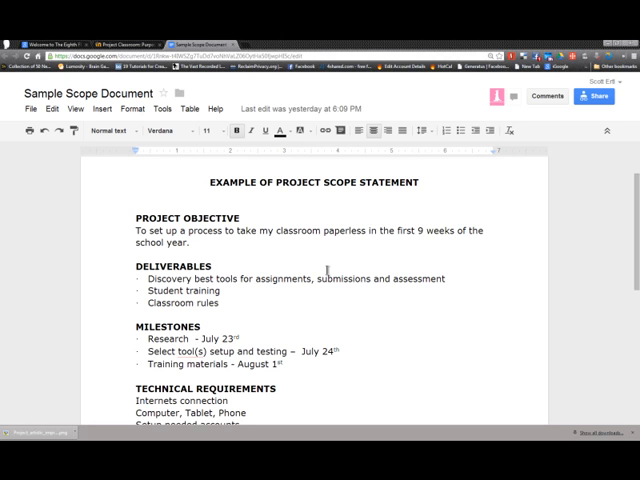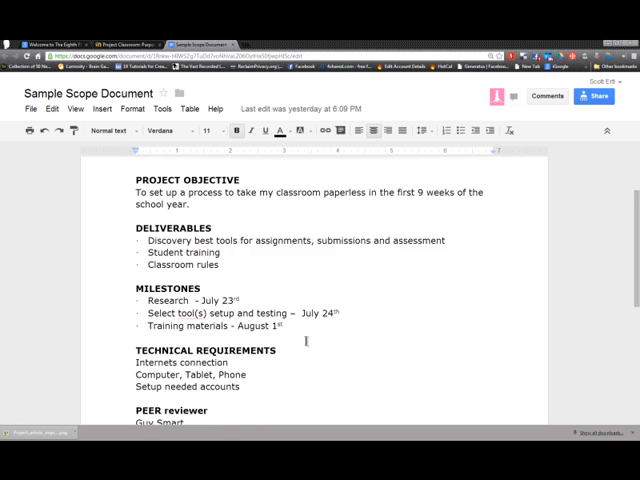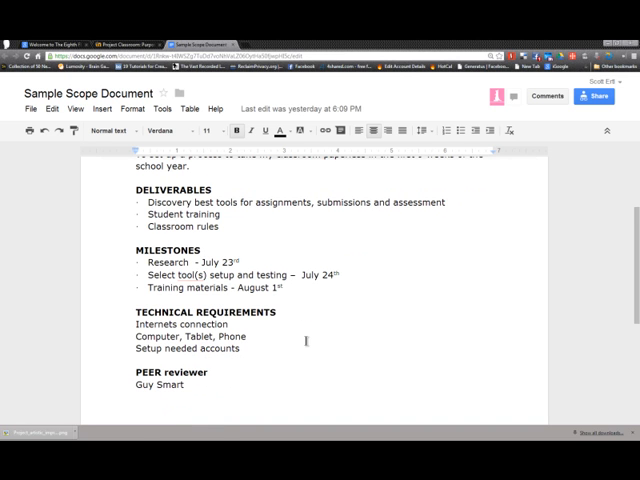Basic deliverables: I need to determine what tools I'm going to use for assignments, grading, and student submission. And then the communication side of it: training students on how to use all this new paperless stuff we're going to use, classroom rules that may go along with that, and any new procedures that go with that. So as you can see, I kind of oversimplified it a little bit, and then just set up some basic milestones of when I wanted to accomplish things.